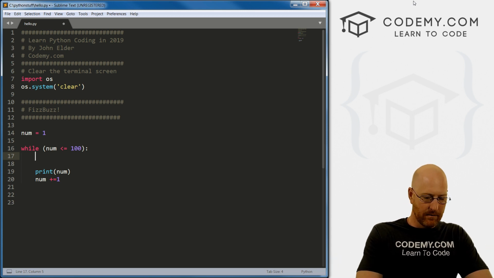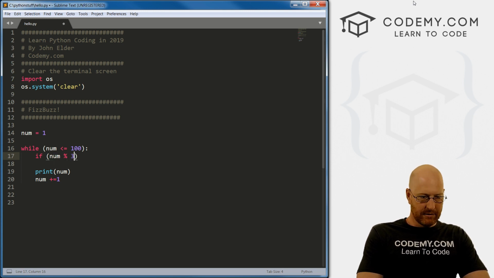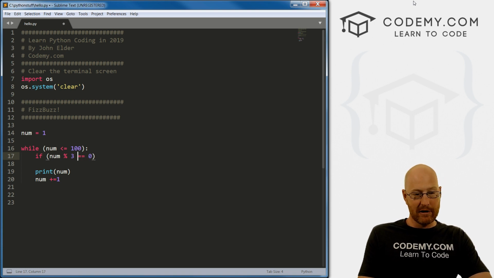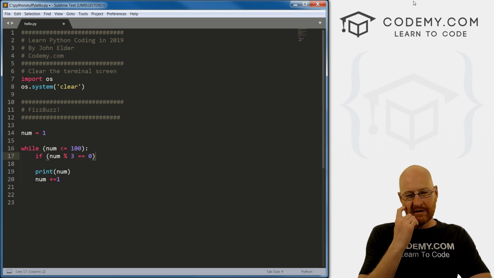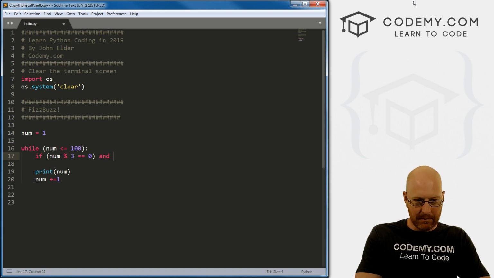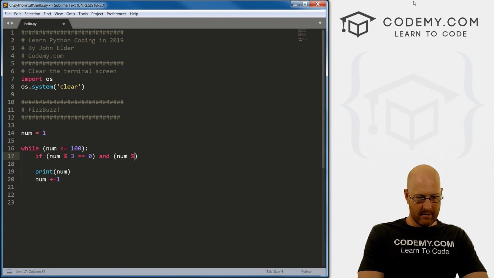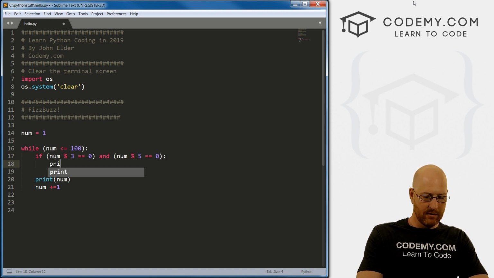So let's create an if statement, and let's say if num modulus 3 equals 0. Remember our comparison operator. We can do that in an if statement. And now let's do both of them. Let's do the 3 and the 5. Let's knock out that Fizzbuzz. That's the hardest one. We can do multiple conditional statements. We learned how to do that. And num modulus 5 equals 0. Oops. Then we want to print.